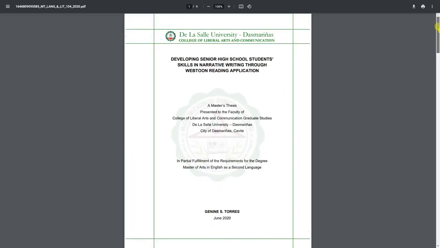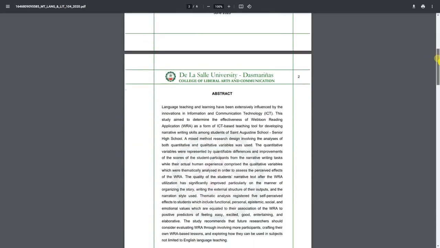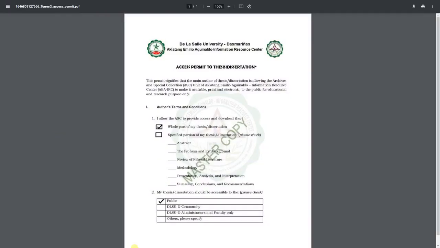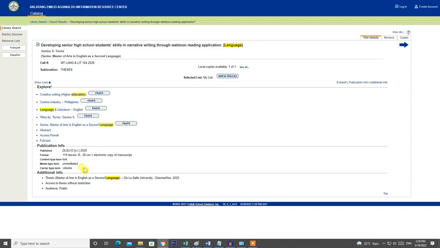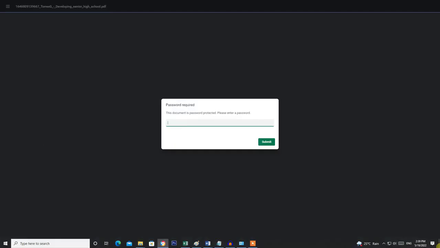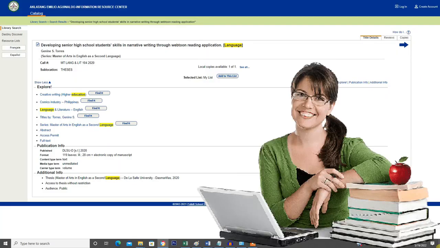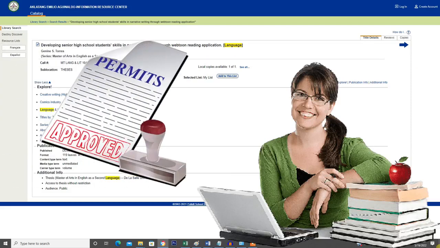Abstract provides the short summary of a research while Access Permit provides author's terms and conditions regarding access to thesis and dissertation. Some authors would like researchers to access the entire paper or only part of it. Others can be accessed by public or exclusive only to DLSU-D academic community or DLSU-D administrators and faculty. If the access permit is unavailable, researchers must ask permission from the author.